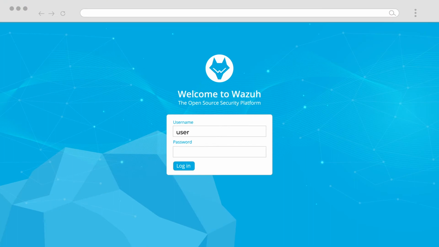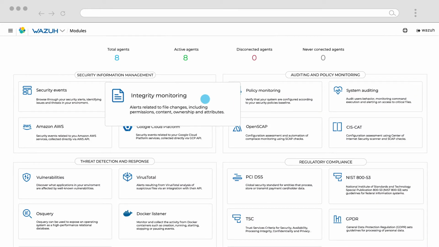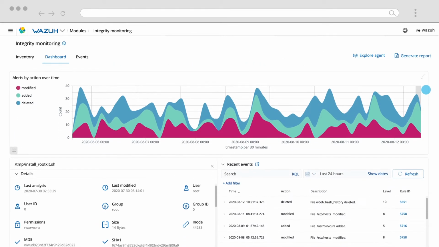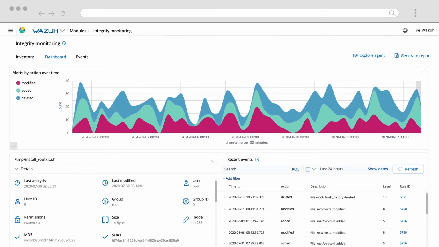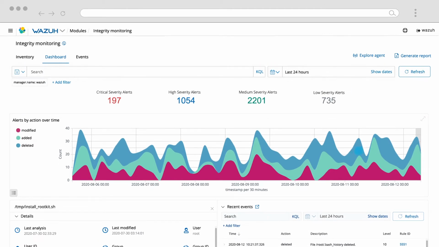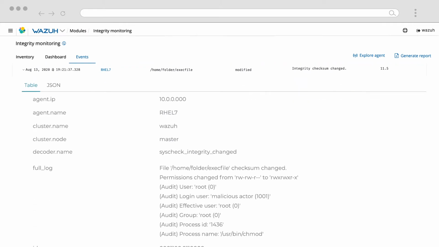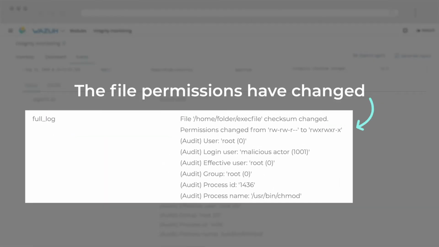By logging onto your user interface, you will be able to quickly visualize all the events within your environment. There, you will find a dashboard that is specific to integrity monitoring. By switching to the Events tab, you will have access to all the information related to each registered event. As an example, this event where permissions have changed for a file.